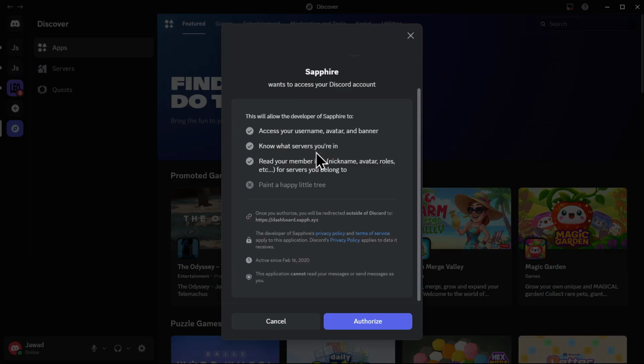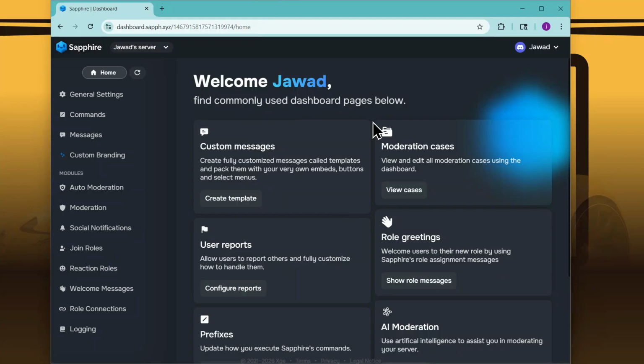Discord may display an additional authorization screen with some information about the bot. Read through it and click Authorize again to complete the setup process. After the authorization is finished, you'll be taken to the Sapphire dashboard. From here, you can access all of the bot's available features.